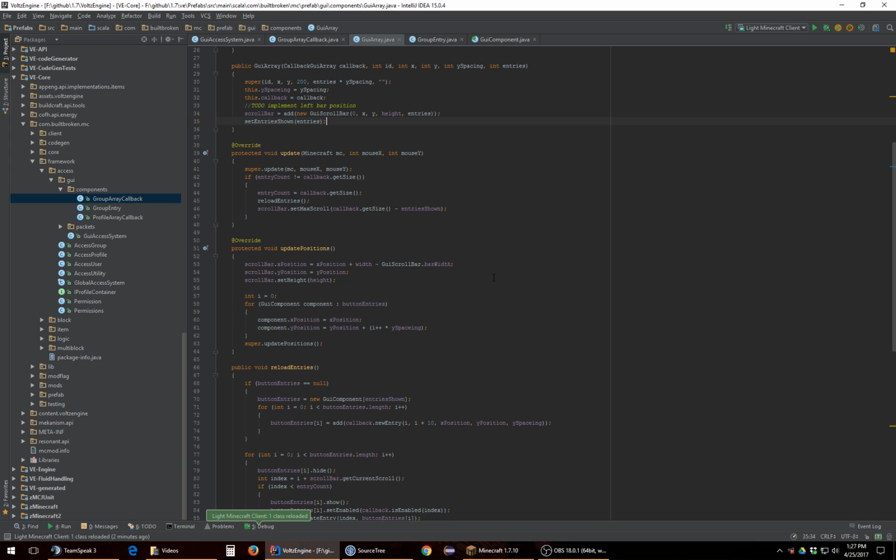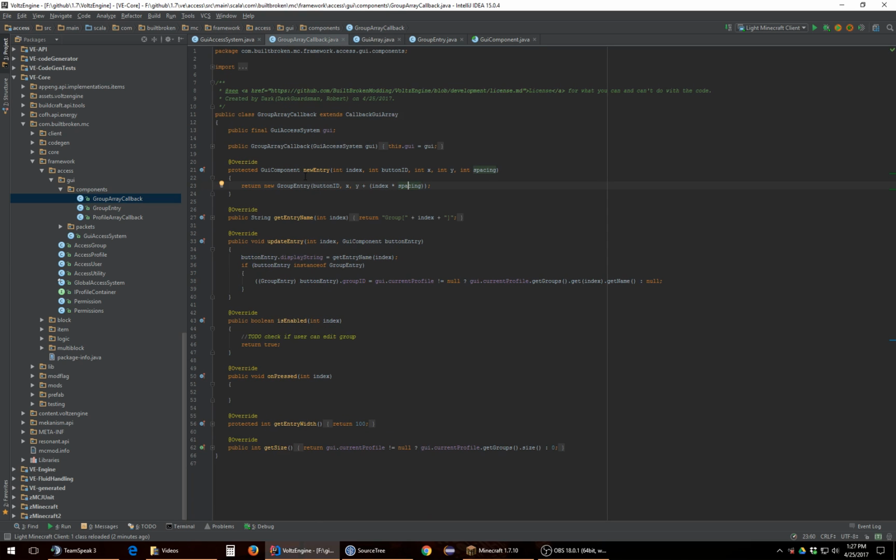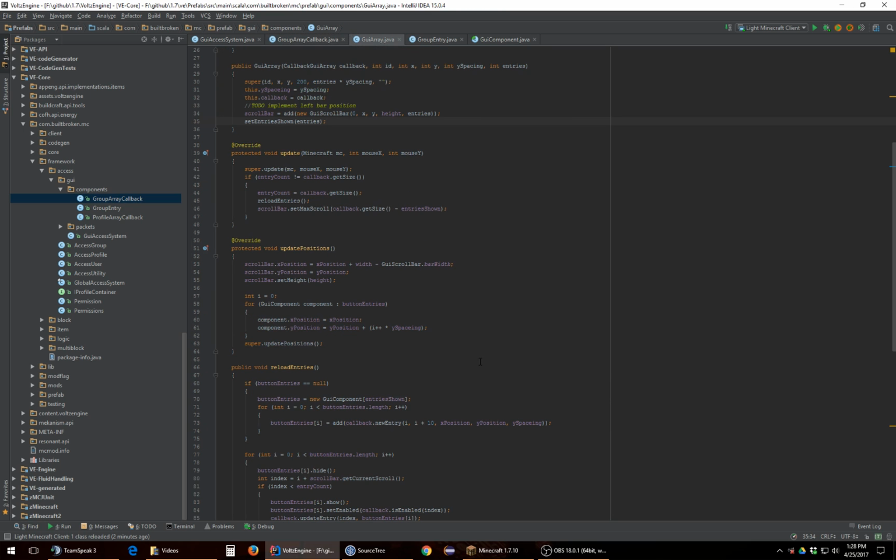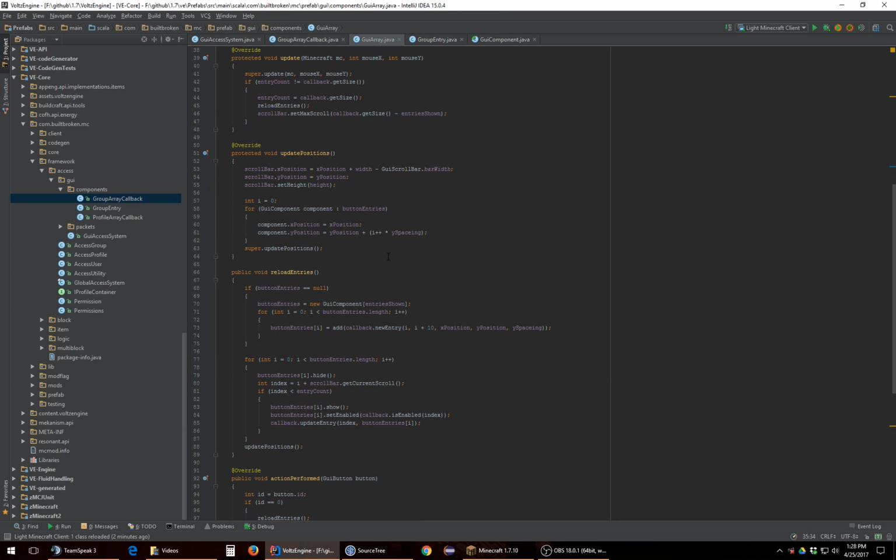So now we need to just kind of deal with that real quick. And let's see. So looking through here, we create our group entries with y plus some kind of spacing value. And if we go into our GUI array, the GUI array doesn't actually specify the spacing. Well, it resets the spacing down here, so no matter what you do, you get a different spacing. I may end up just going ahead and taking control of the spacing away from the creation system. Yeah, you know what, that's a good idea.